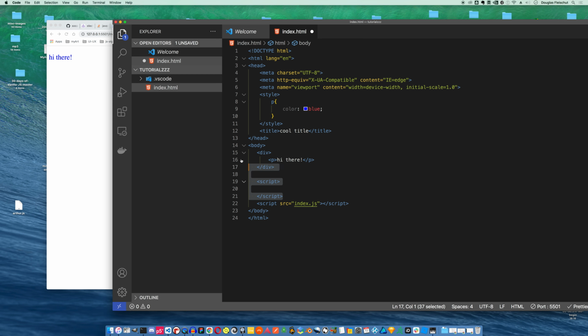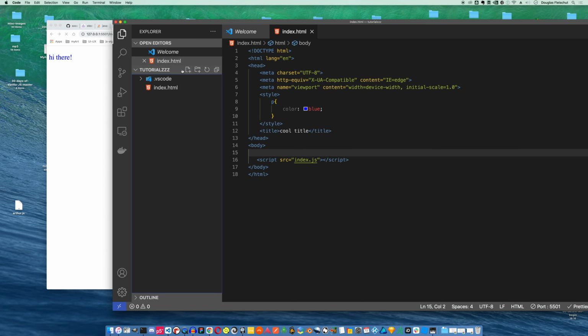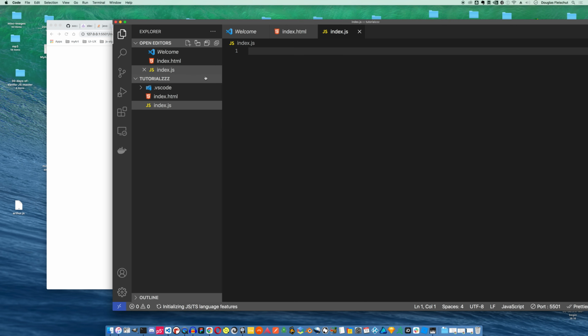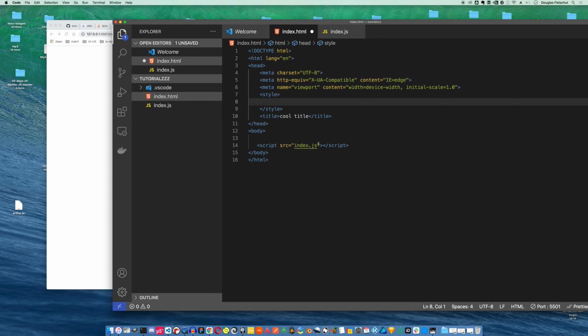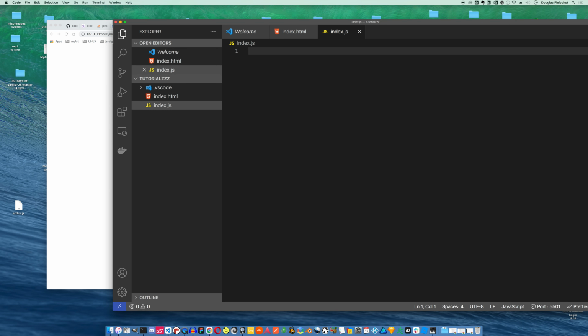So I'm going to delete all these other tags, and I'm just going to have this index.js. So I'm going to make that file now. And in this index.js, I'm going to write some JavaScript that's going to put that hi there back there on the page. We can do that using something called the console.